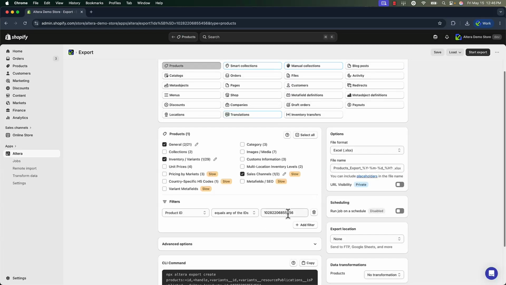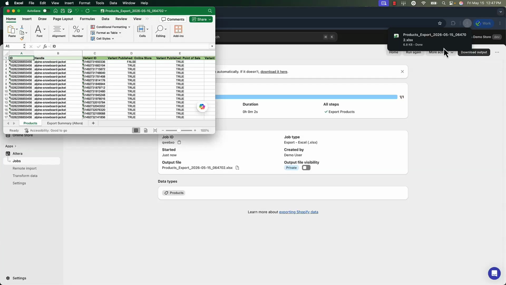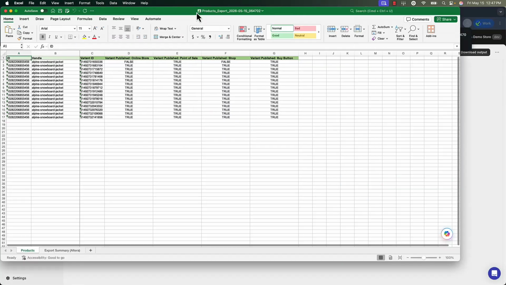We'll see that the app already has the product that we were looking at filtered. So we'll go ahead and start the export. This should just take a second to run for one export, and we'll download the output. And here we see our spreadsheet.